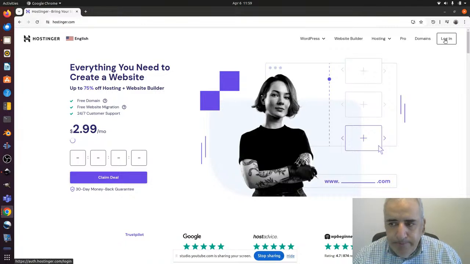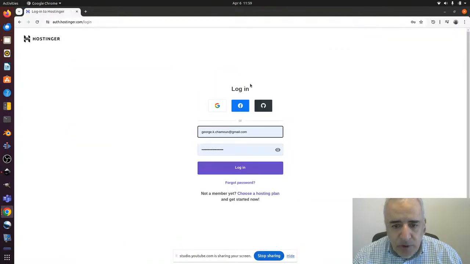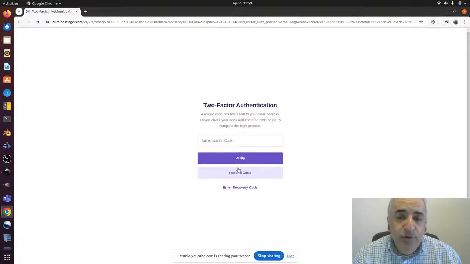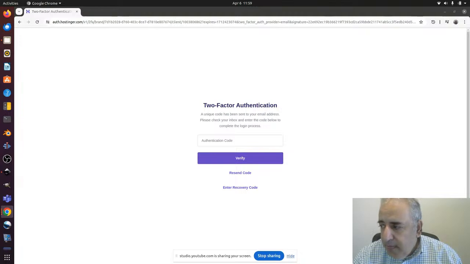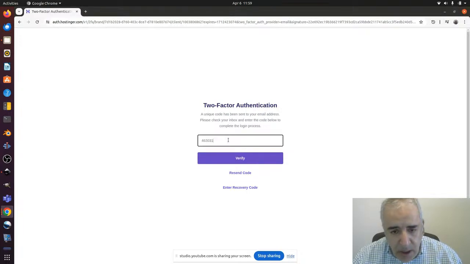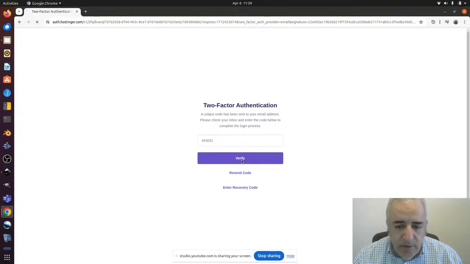And this is my web hosting service, the one I'm using. I saved my credentials. And since I have two-factor authentication, I'm going to get a code by email to enter here so I can log in. They want to make sure it's me. This code will change every time, so verify.